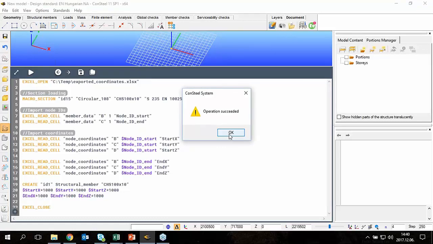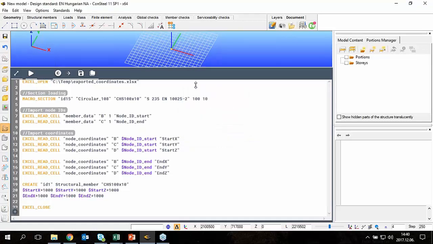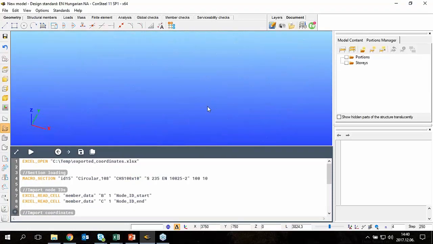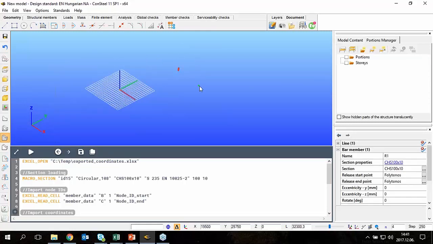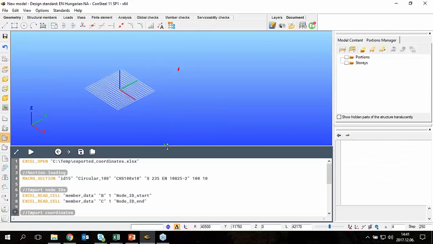Program said the operation has succeeded, and we have our member here. So it seems that so far we are good, and we can continue to define a cycle, and that is what I'm going to do.